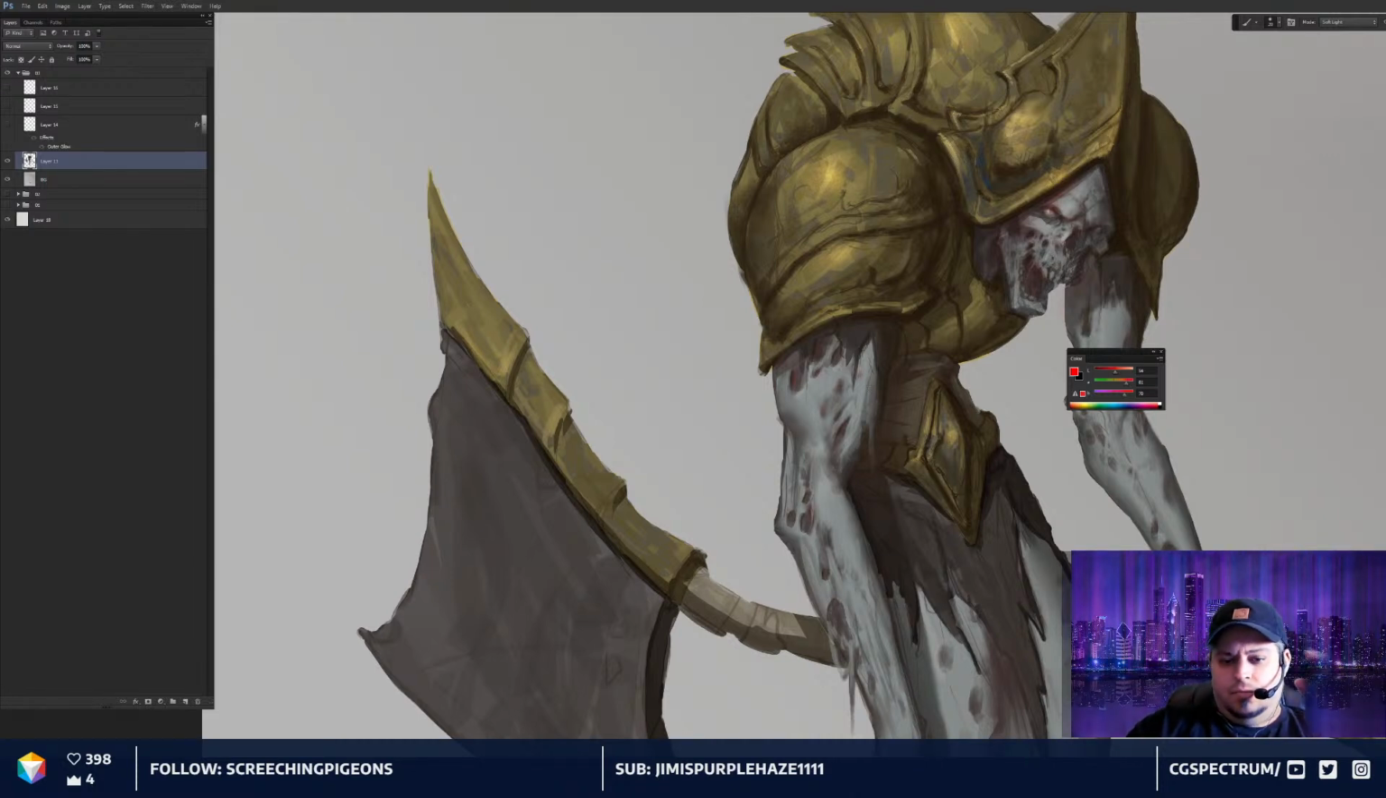So creating some of these little warm hits in here will make the paleness and blueness of the skin really have a nice contrast.